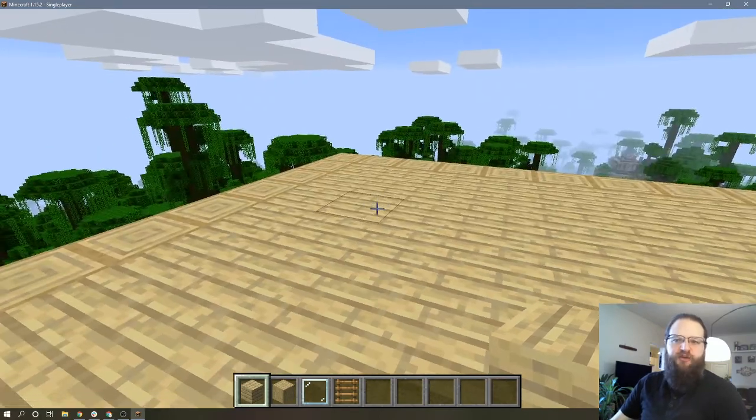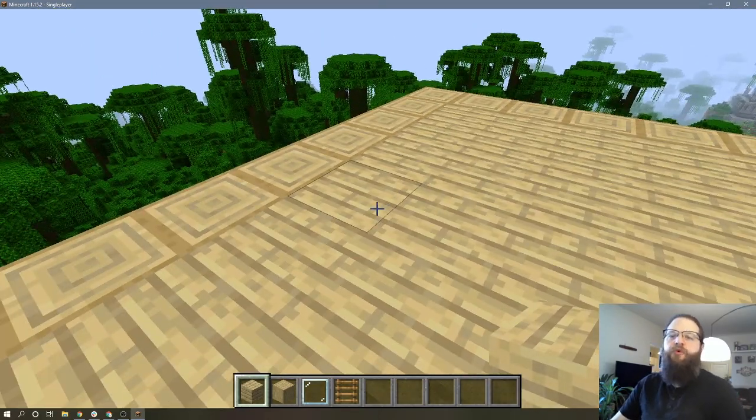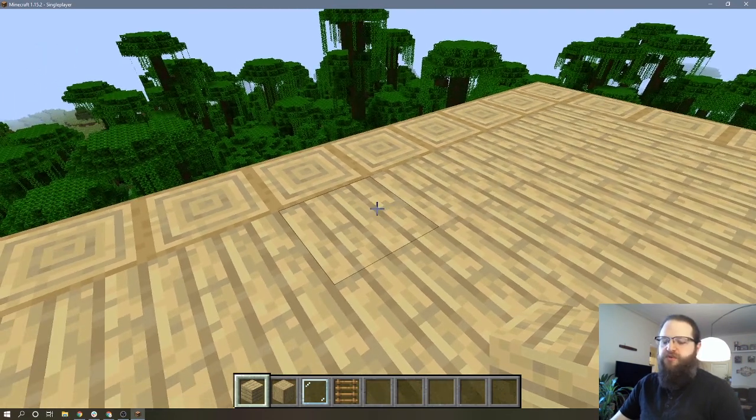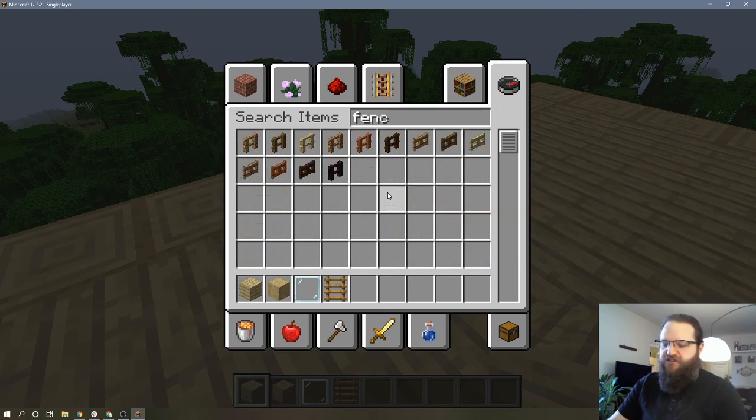Okay, great. So now we've got a roof on our house. I think what we should do, let's start with the roof deck and then we'll work inside. I think we should put some fencing around the top so you don't fall off. So I'm going to come over to my inventory by pressing E, and I'm just going to search for fence in the compass section here.